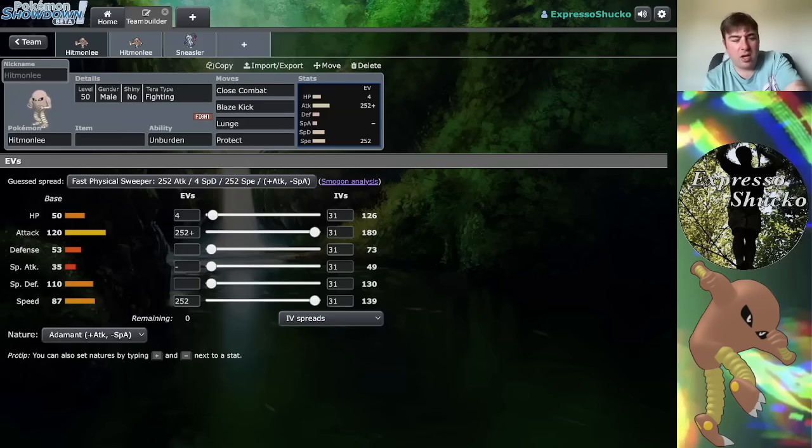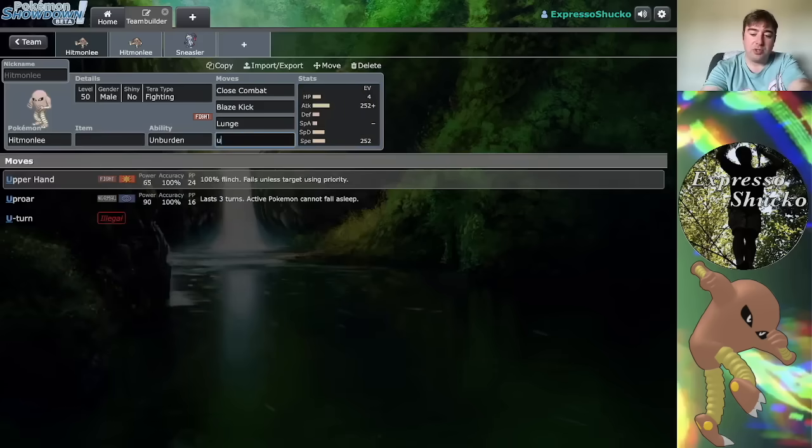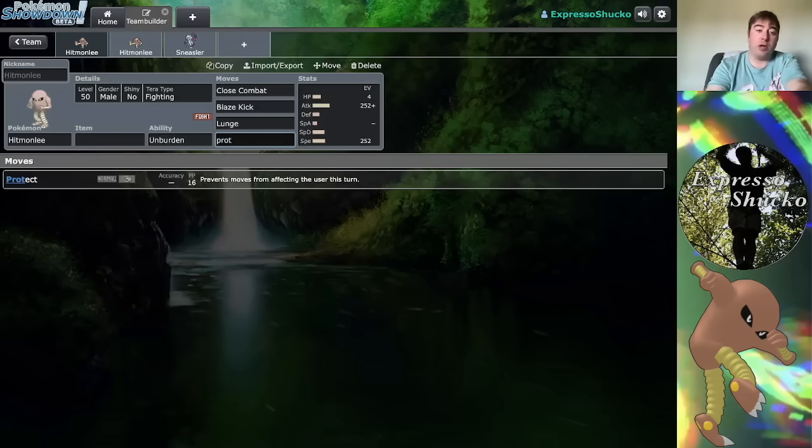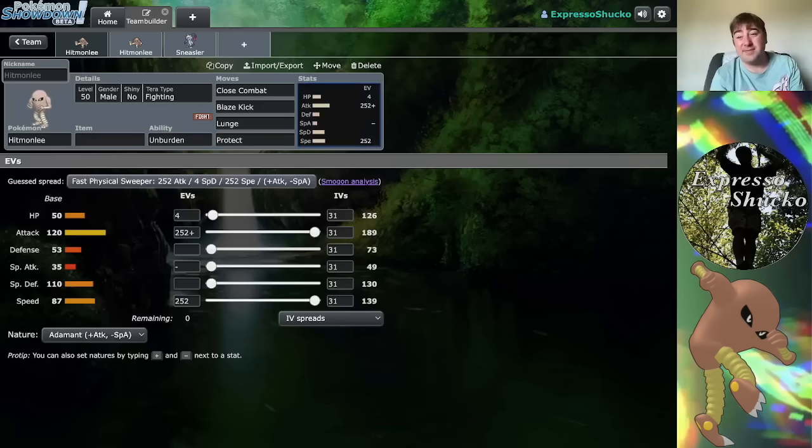Now that I'm thinking about it too, do you get U-Turn? I kind of hope you get U-Turn, but I don't think you do. No, you don't. That's unfortunate. Yeah, Incineroar could be a slight problem for this too. Just keep that in mind. But anyways, having Protect could be relatively nice, just to make sure that Hitmonlee doesn't get ruined by a Fake Out and then just a double up. So that could be a really nice thing to have.